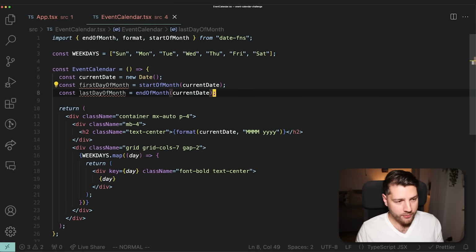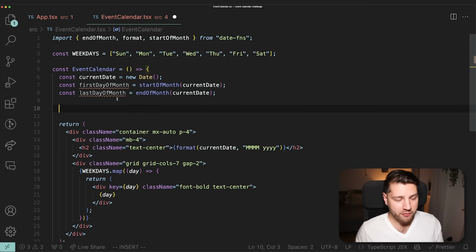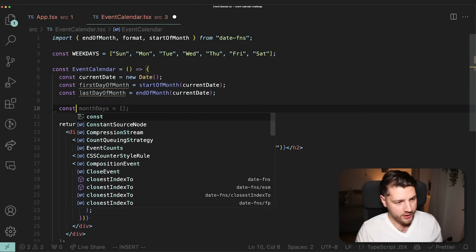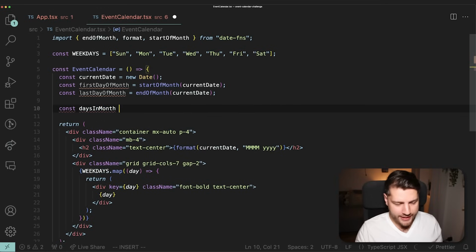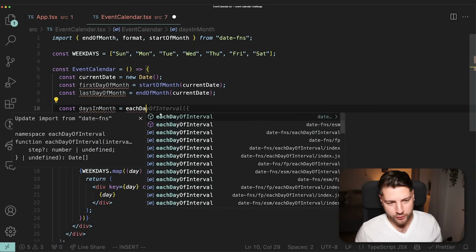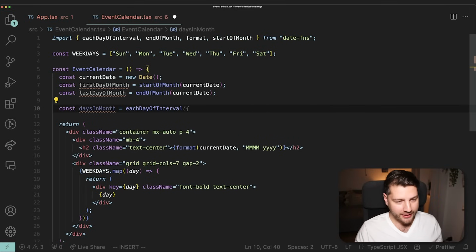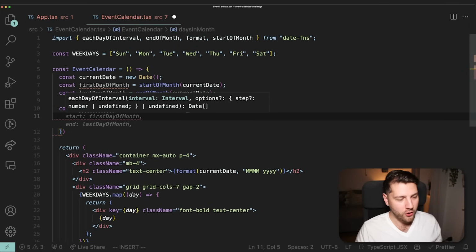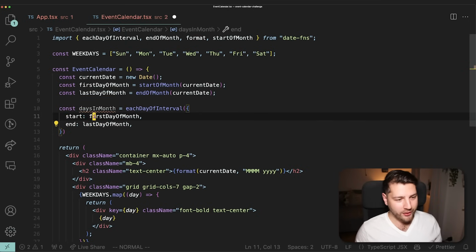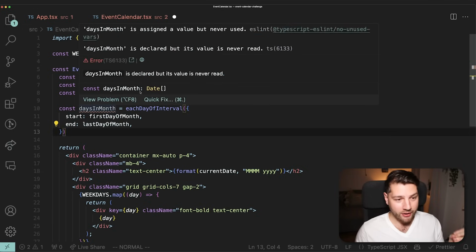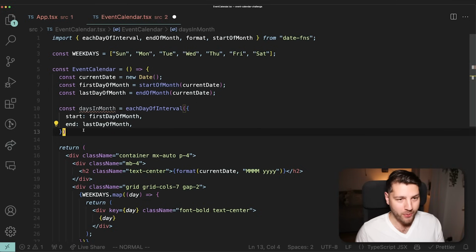So now we're going to come here, make a new line, and now we're going to get an array of all of the dates between the first day of the month and the last day of the month. And the way that we're going to do that is with another really cool function from date-fns. So I'm going to come here and do const daysInMonth equals eachDayOfInterval, and you want to import this again from date-fns, and then give this an object, and then all you do is start and end. We give it the first day of the month as start and the last day of the month as the end. And now we have an array of dates that we can map over and use in our component. That is the power of using something like date-fns.